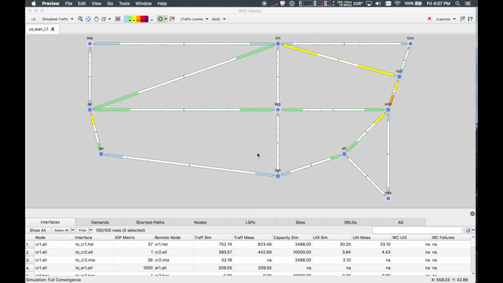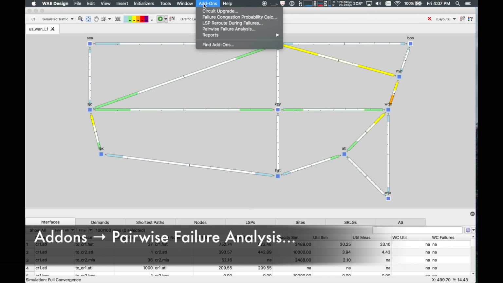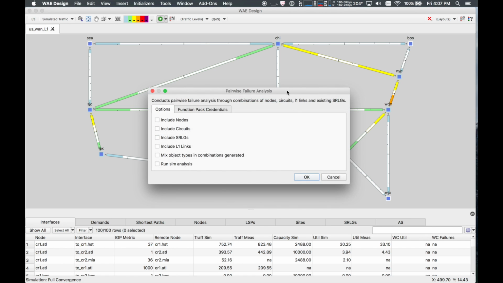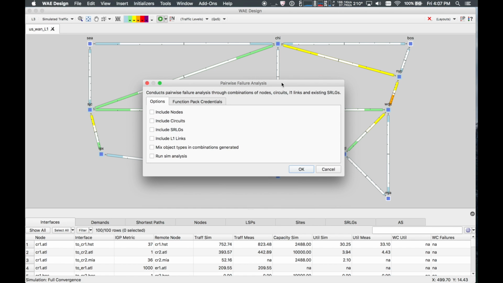Okay, once you have the tool downloaded and installed, you'll find it in the add-on section of your menu in WAN design. So if you go to add-ons and then Pairwise Failure Analysis, it'll pop up the dialog for the Pairwise Failure Analysis tool.